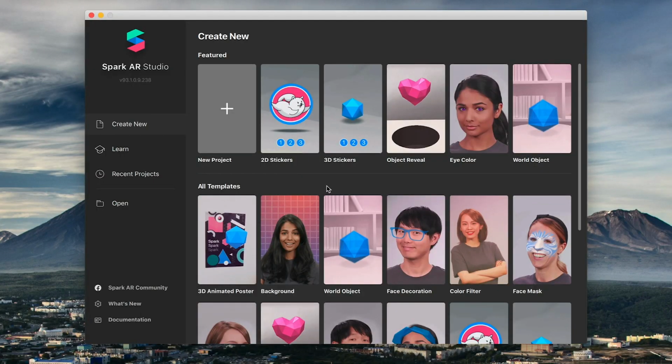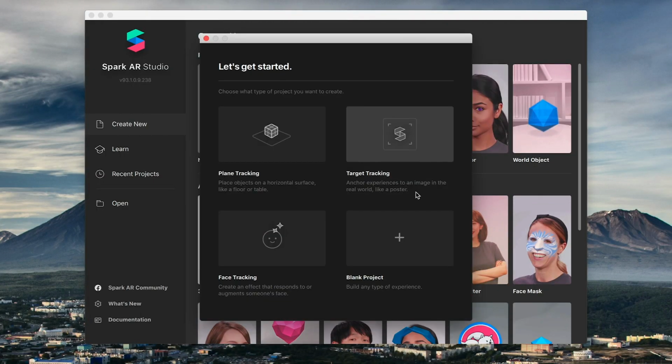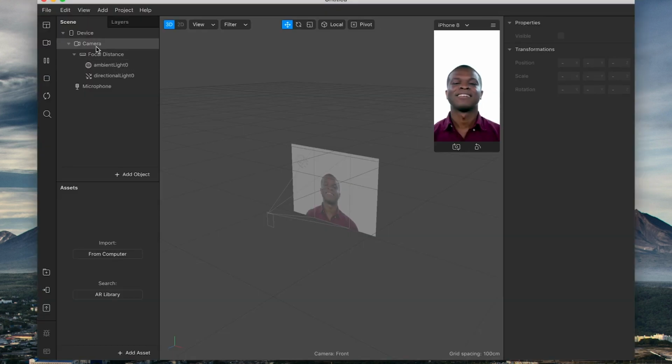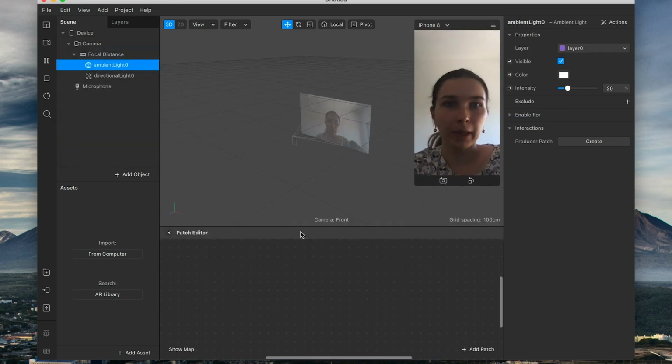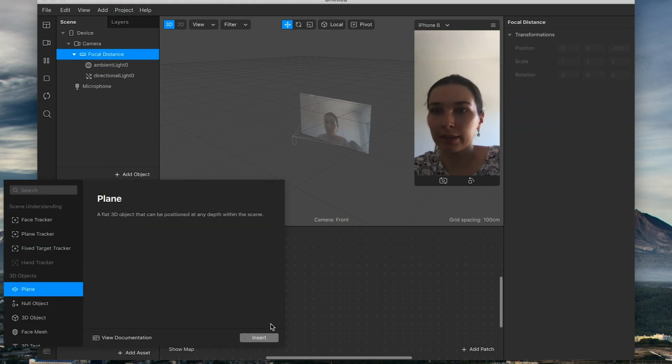Okay, now we're switching to Spark AR. Let's start a new project. Spark AR has a cool feature where you can test your applications with your face. So let's go ahead and do that. Now you can see me. So the first thing that we do is place the angels around the face.